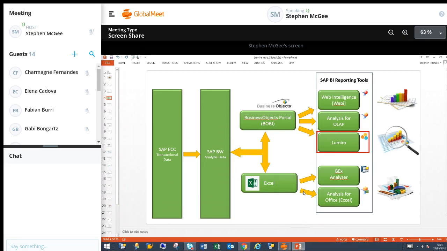So again, where does Lumira sit within the BI reporting tools? Obviously we extract data from ECC into our business warehouse. Out of BW, we can use BusinessObjects Portal and the tools Web Intelligence, Analysis for OLAP or Lumira, or out of Excel, we can use BEx Analyzer or Analysis for Office Excel.